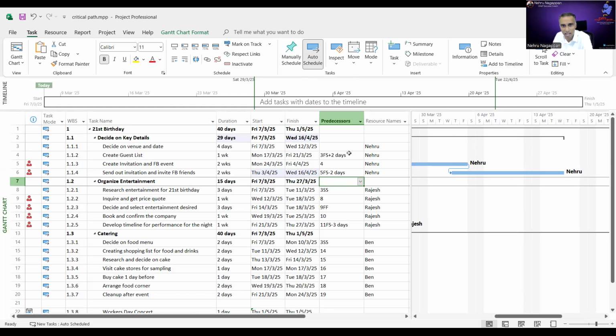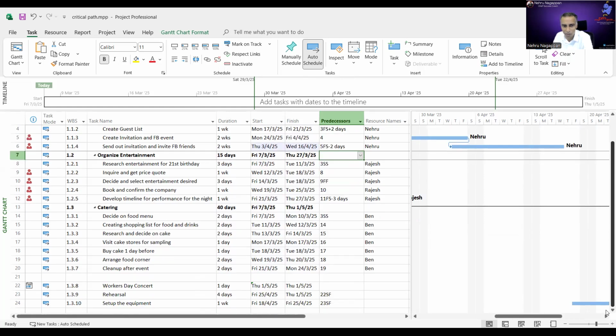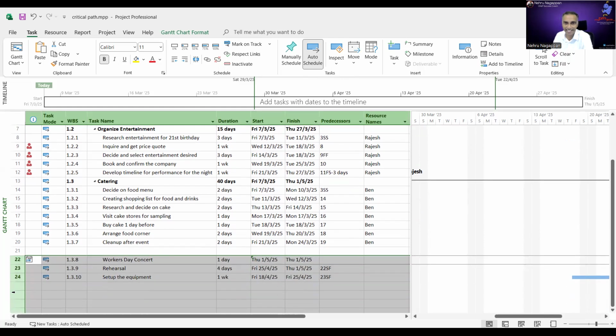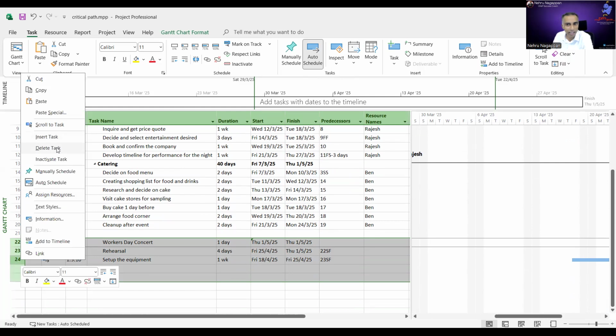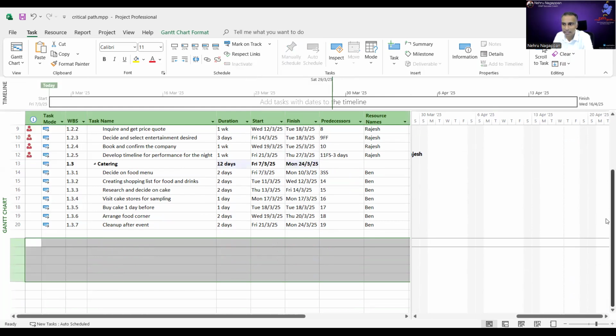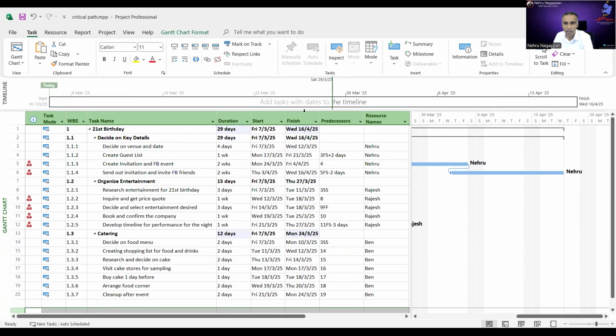Now you notice why the deadline is on May 1st still. Somebody else is owning the critical path now. Oh, look at this. That's because of the workers' day. Let me remove this. This messed up my plan. So I delete this task. Okay, let's go back here. So now it's finishing on 16th of April.